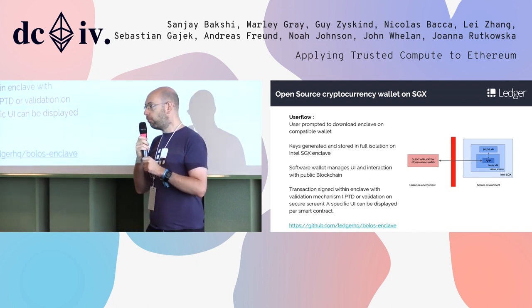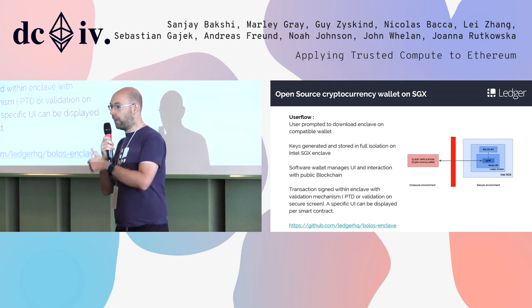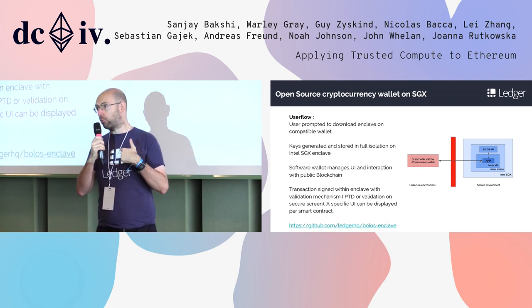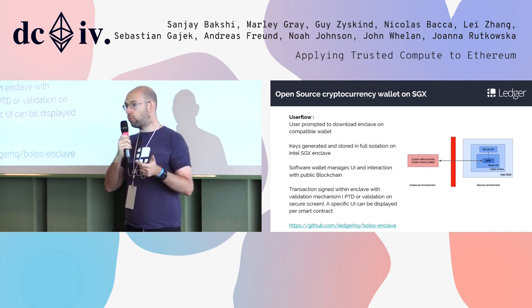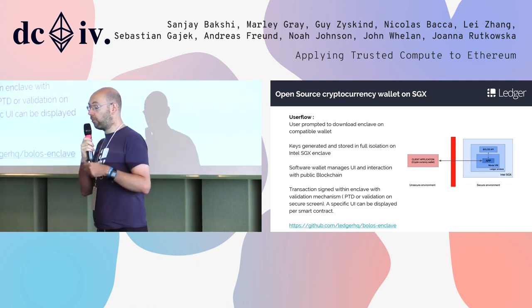And we are using it for two things. We are using it first to get a user confirmation if the code is not signed by Ledger. Thus, we are solving the first problem. We can run unsigned code, code that we don't trust, and we can limit the features that this code is going to run if it's not signed by us.